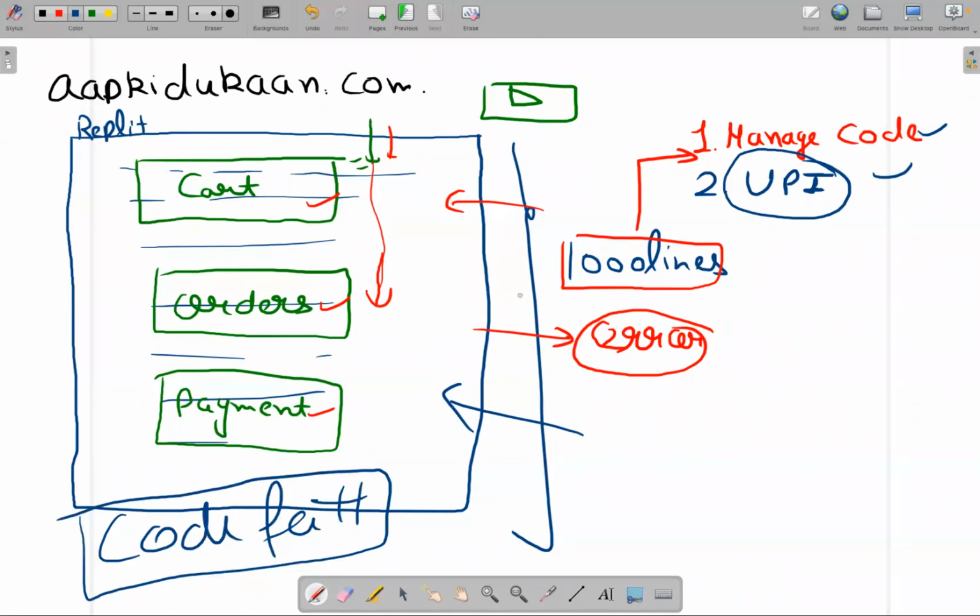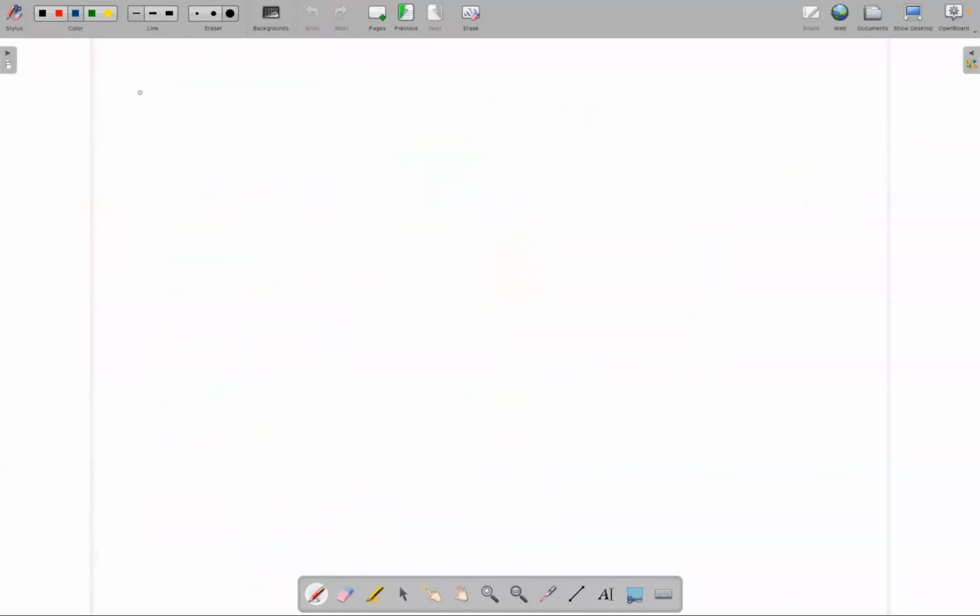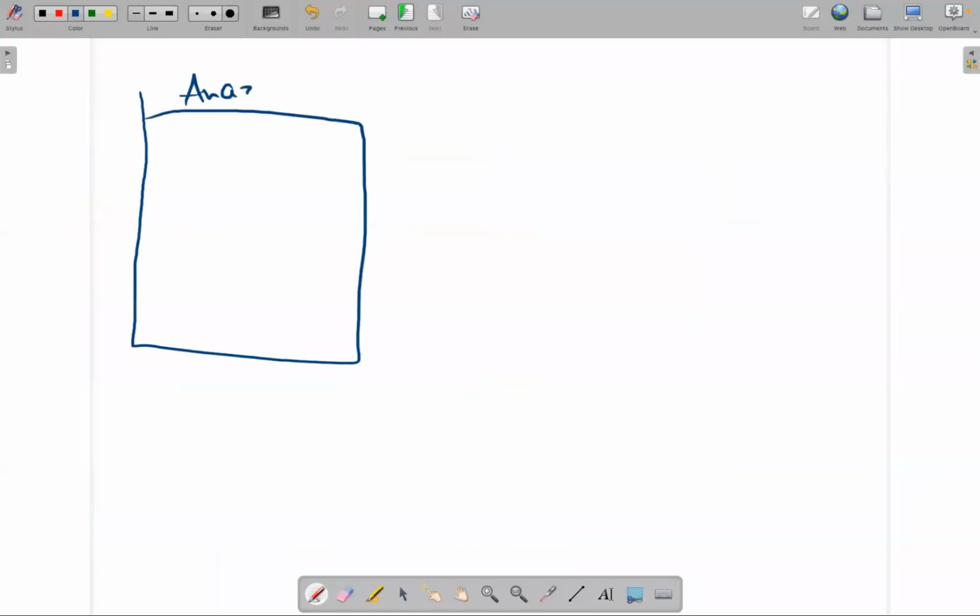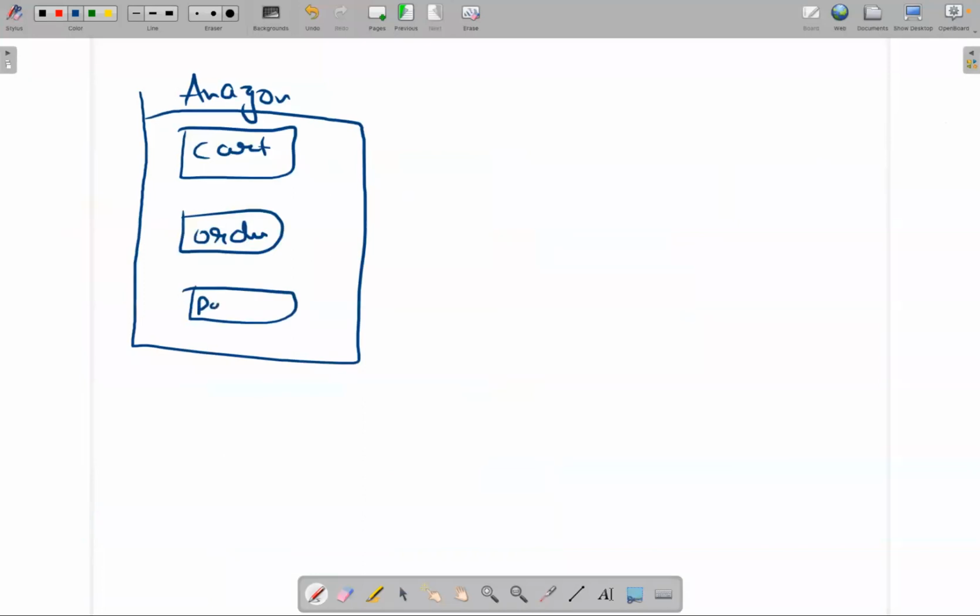Okay, it will blast like anything. So basically, now just tell me one thing. Suppose Amazon had done the same thing, okay, and now there is a cart system, and there is an order system. Suppose they have written them in a single file, okay, and there is a payment system.